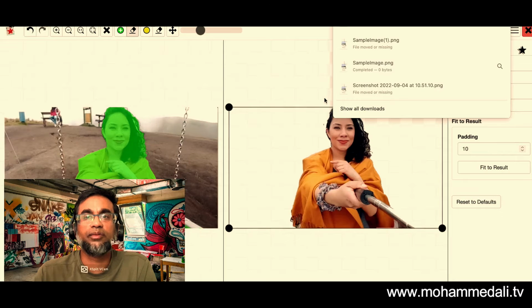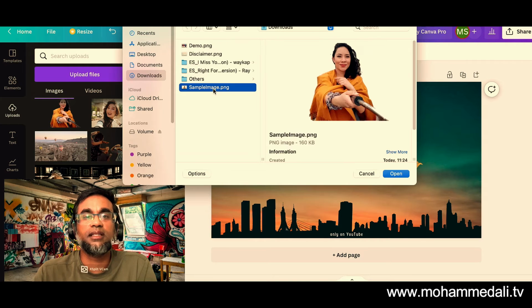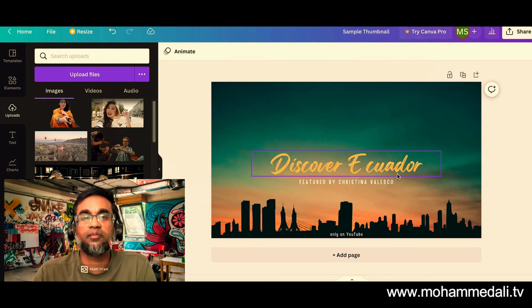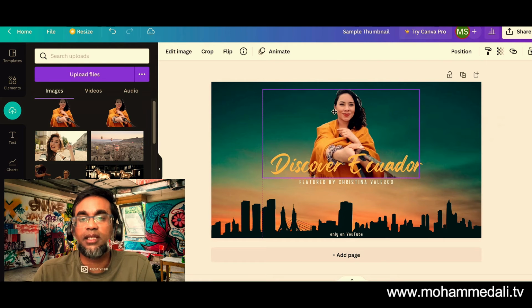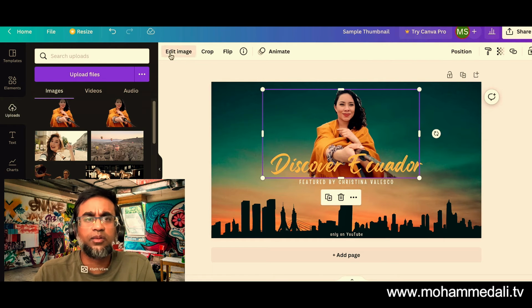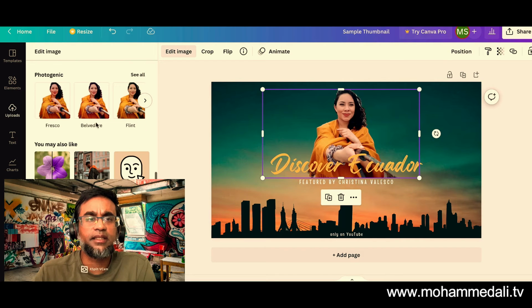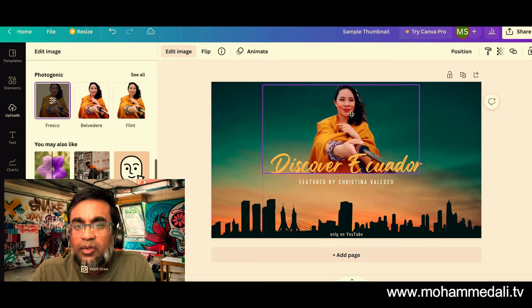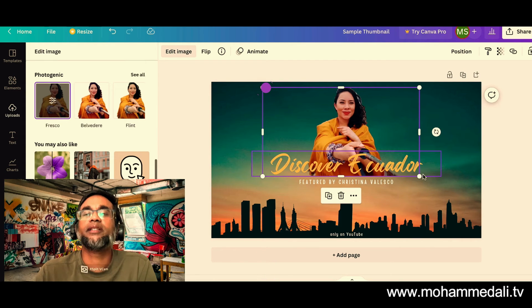Click download in low resolution. I got the image and go now to the thumbnail creator, and in here I'm going to upload the image of my choice and add the image to the thumbnail. And in order to make it look more real, I have the option to edit the imported image and click on fresco, and place it in position in the thumbnail and have my thumbnail ready.